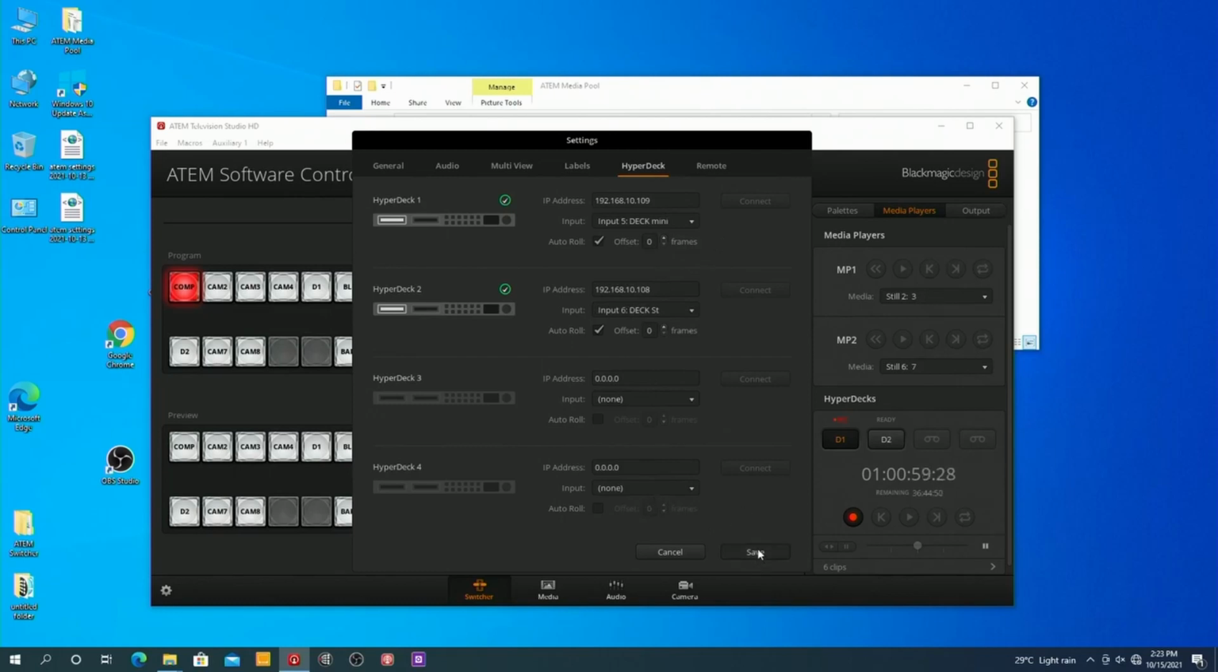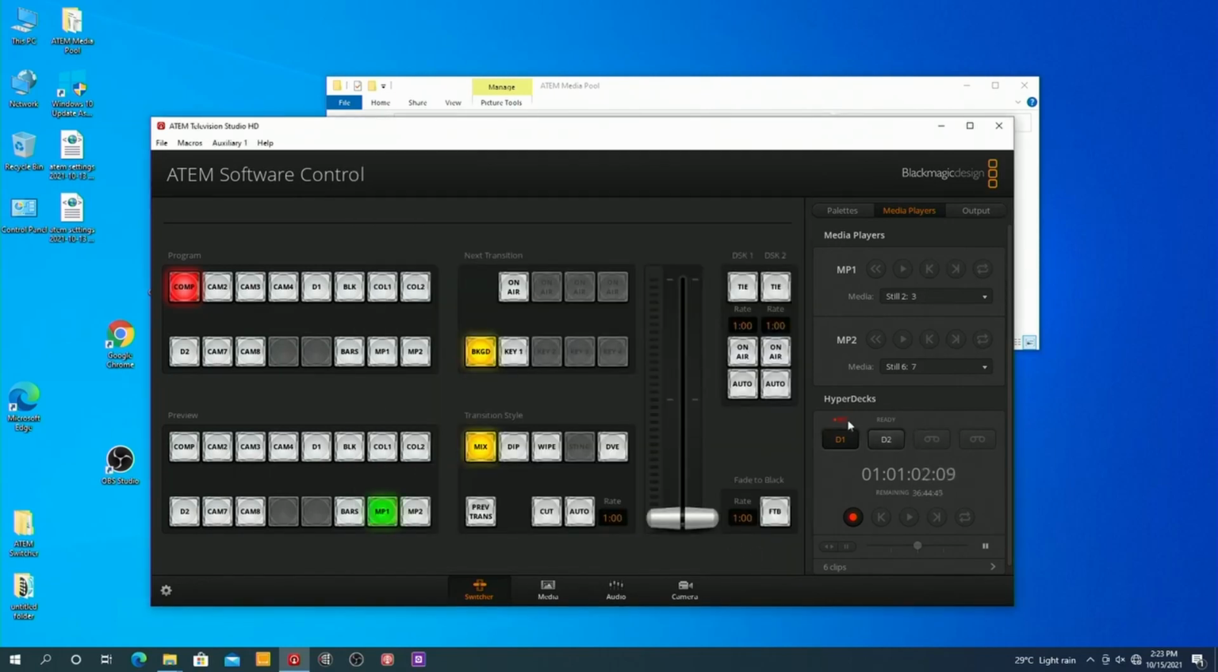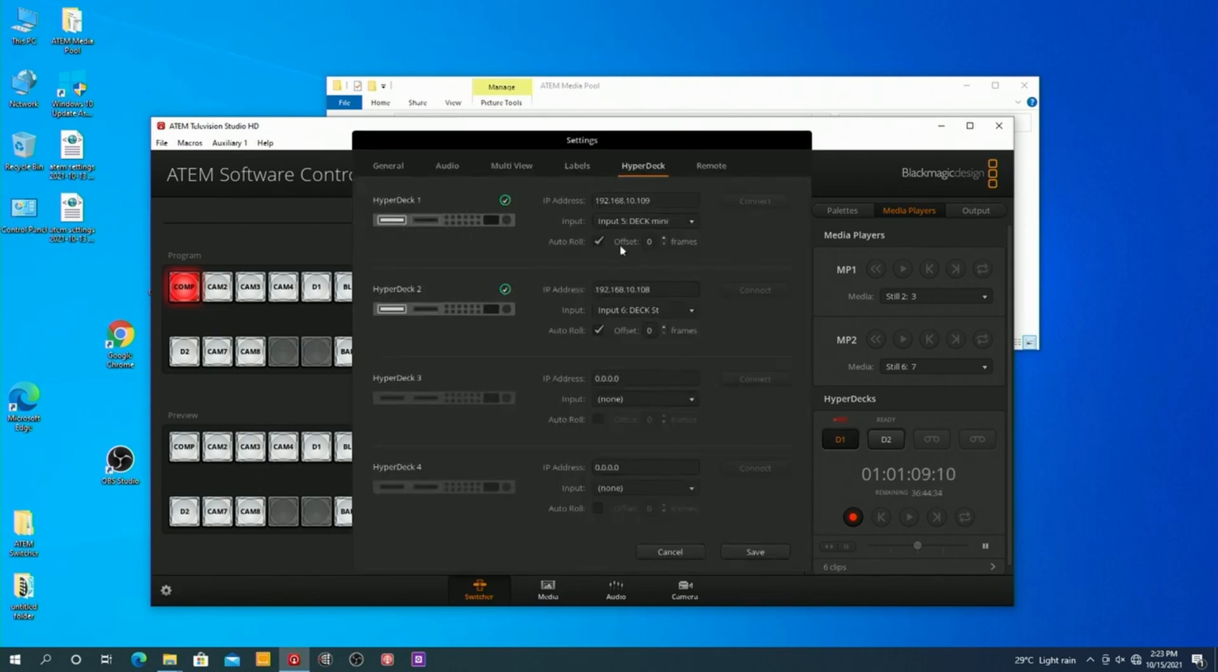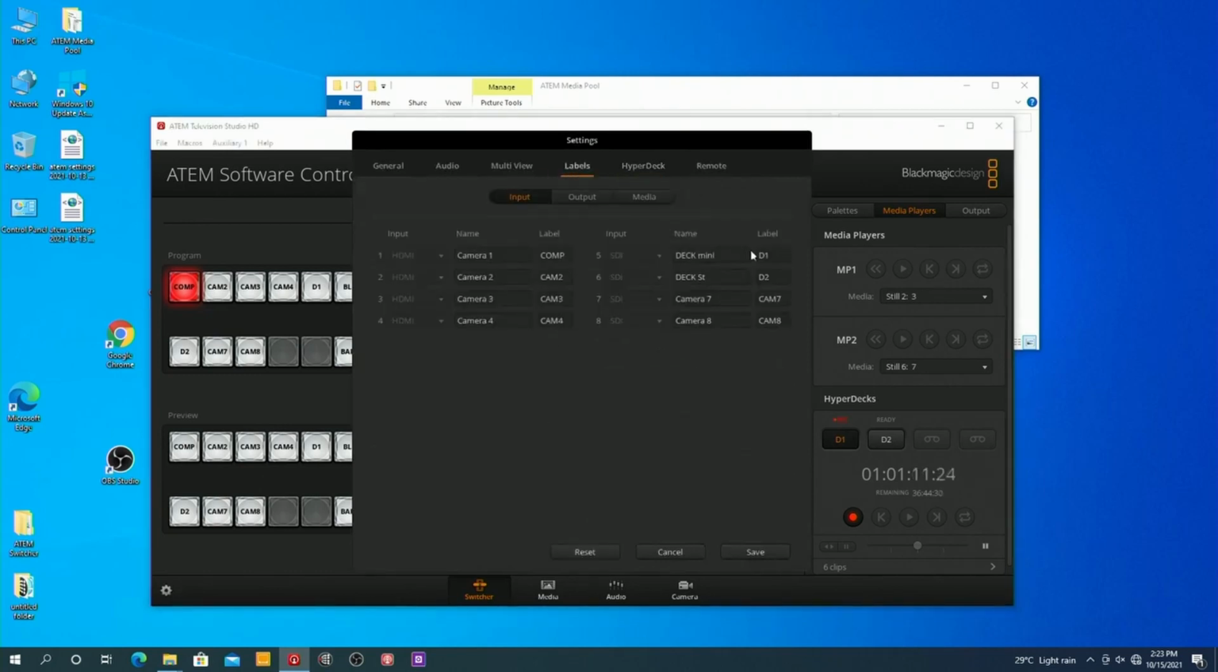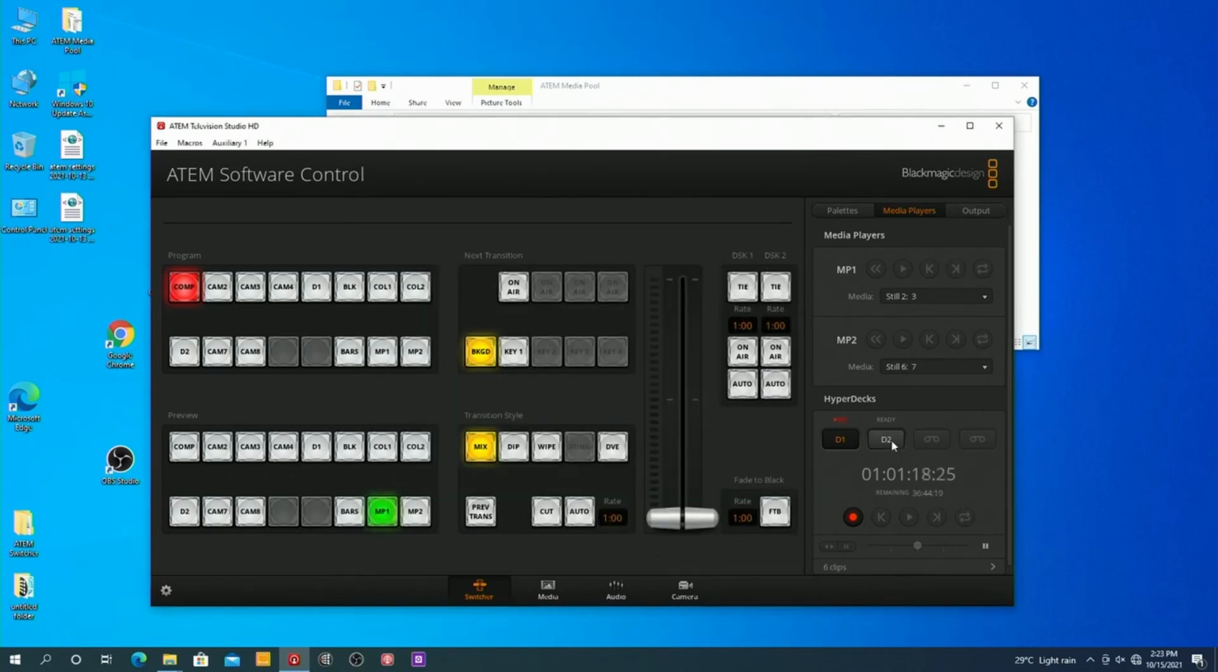Once this is done, you can see here the two input sources, but right now we just rename the two inputs as D1 and D2, meaning deck 1 and deck 2. So once it's been configured, you can now control the recording of the deck through the switcher.